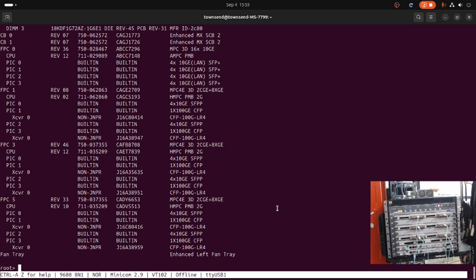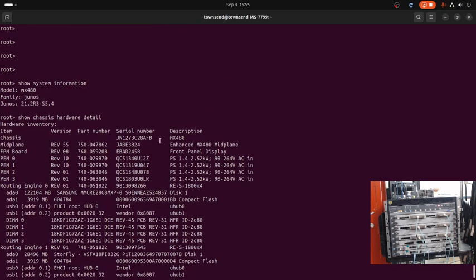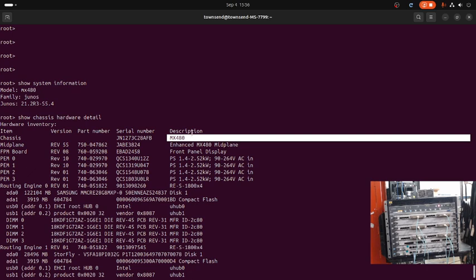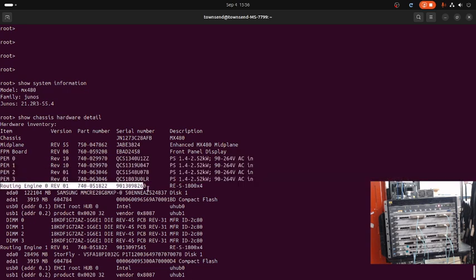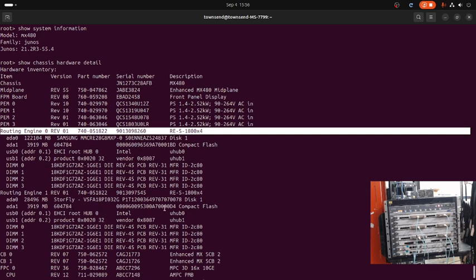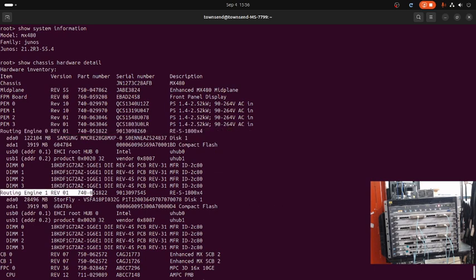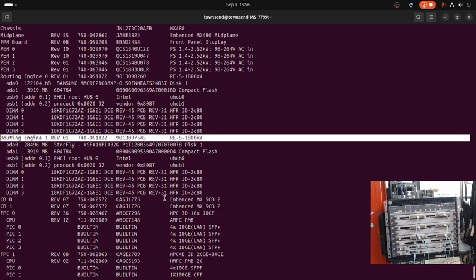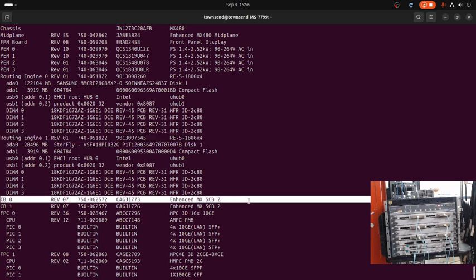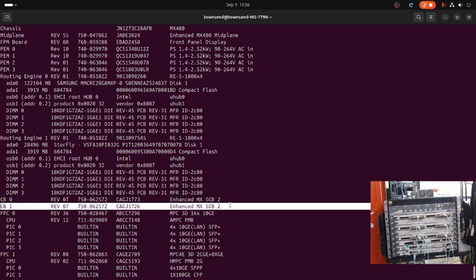So look at that. I have the chassis MX480. This is a BP3 chassis, and I have 4 power supplies. I have the routing engine 0 on control board 0 right there. I have the other routing engine as well on control board 1 right there. And I have the 2 enhanced SCB switch control boards, control board 0 right here, control board 1 right there, or slot 0 and 1, of course.